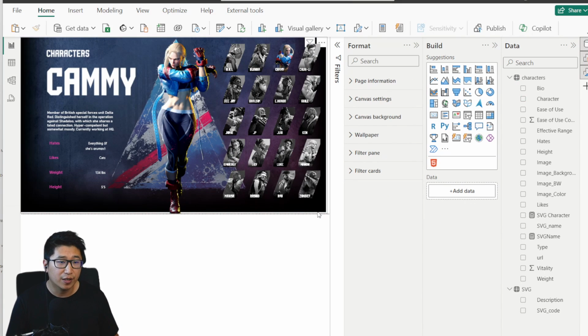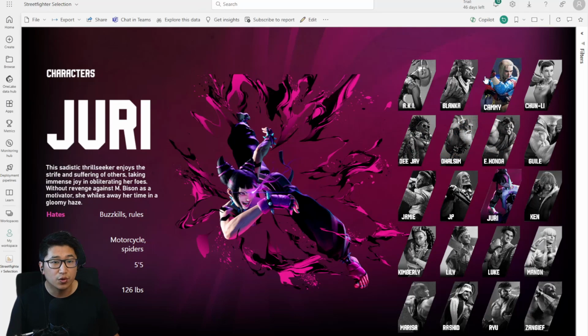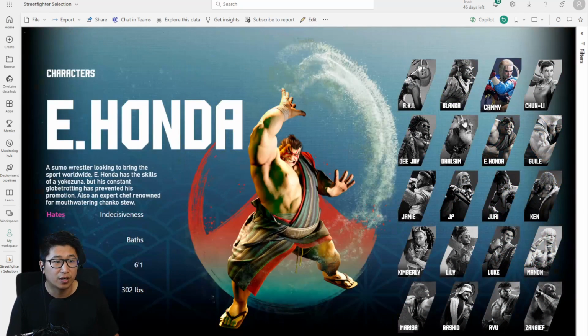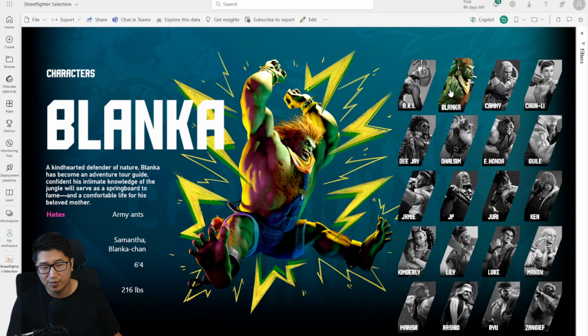And the last thing that I recommend you to do before you try publishing this is just hit Control A so that you have everything selected. Go into properties, turn off your header icons. And once you do that, you won't have these header icons that show up when you're hovering over different visuals. And you'll have this really awesome StreetFighter dashboard made in honestly not that much time at all.